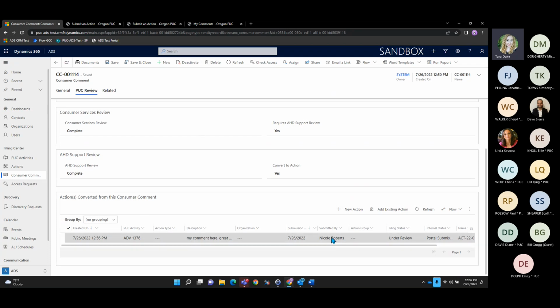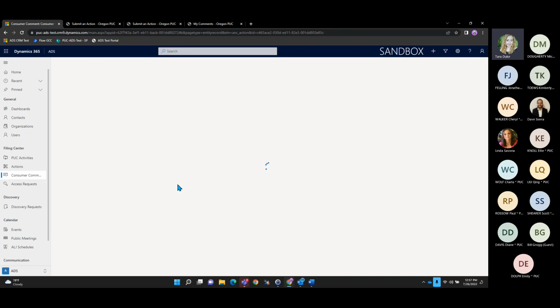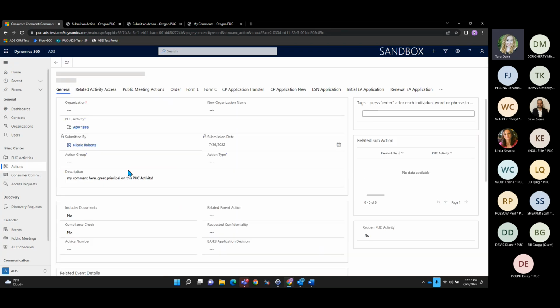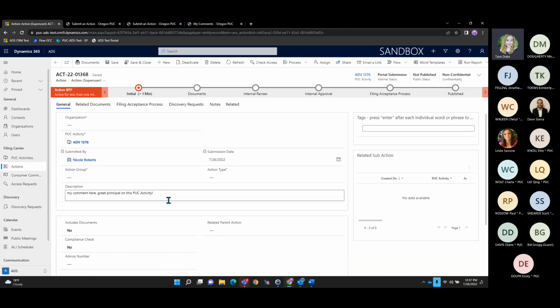I can see it was submitted by Nicole Roberts, that's who submitted this comment. I can see it says portal submission, the filing status is under review. That means AHD support would see it on their dashboard for the filing acceptance process. I can see that it's associated to that PUC activity, ADV 1376. Double click into it. And I also noticed that the comment that Nicole left is actually the description here.